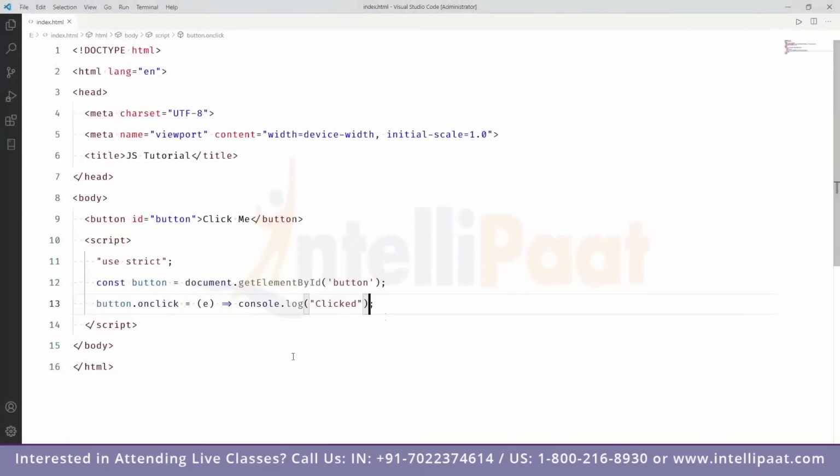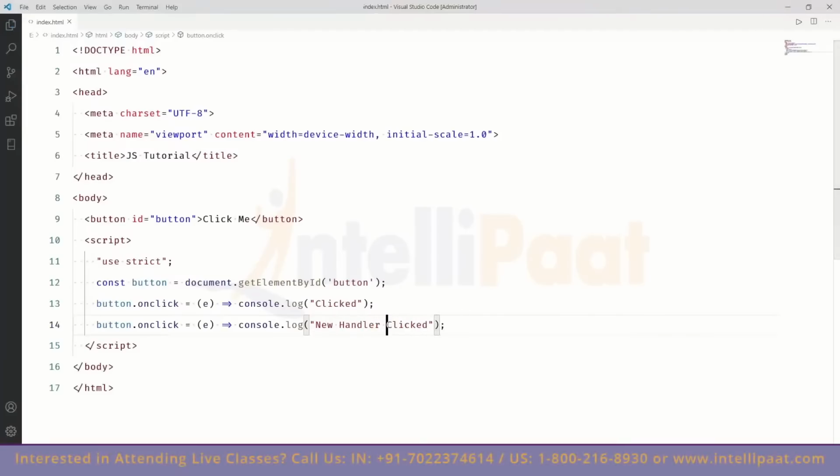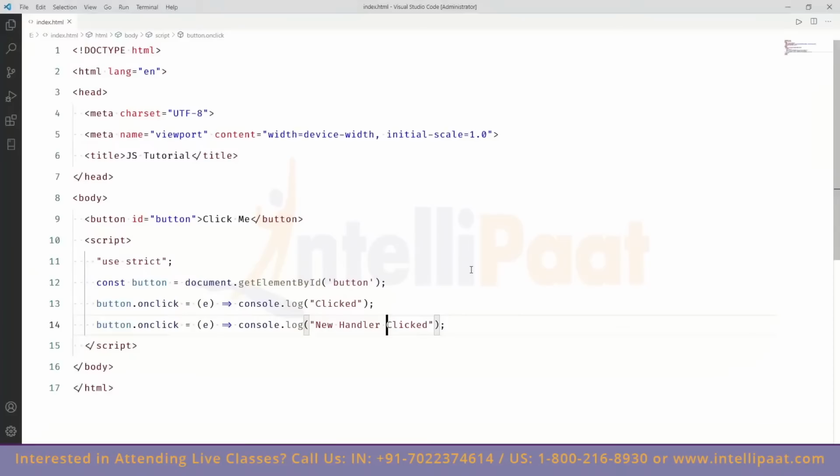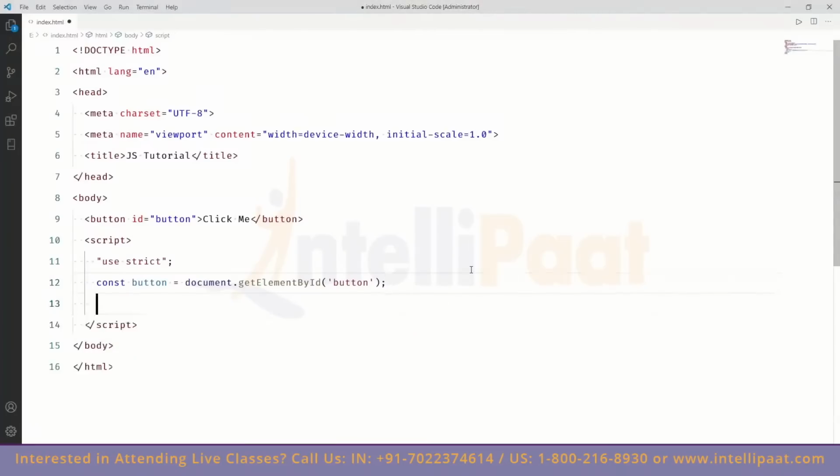Now if I were to do it again, go back, refresh, and click again, as you can see, the new handler is being executed. Now this might be a problem. Suppose I want to perform two different kinds of functions on the button when the button is clicked, and the code that I want to execute is attached to different functions.